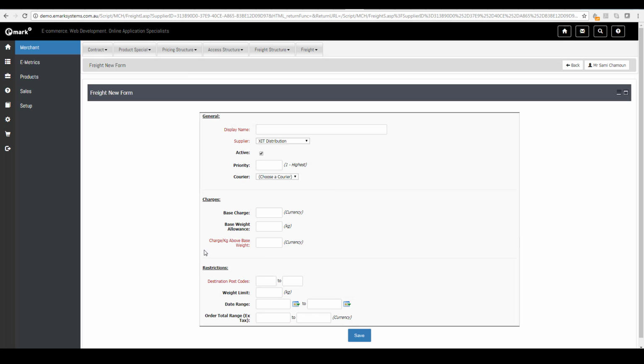We then move into the charges section. So the first one here is the base charge. So for example, if we were to put in $10 there, and then we have a base weight allowance. So if for example we say 5 kilos, what this means is for any products on the order they will incur a $10 charge up until 5 kilos, and then we can say for every kilo over that it then incurs an additional $5. So we then move into the restrictions for the freight rule.